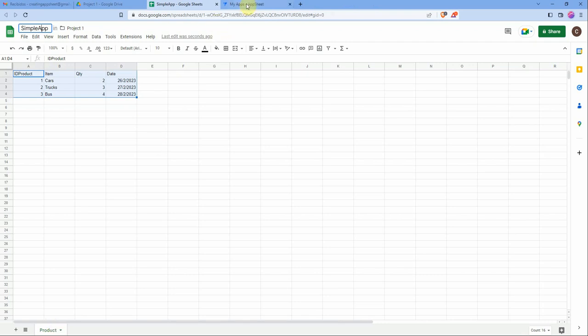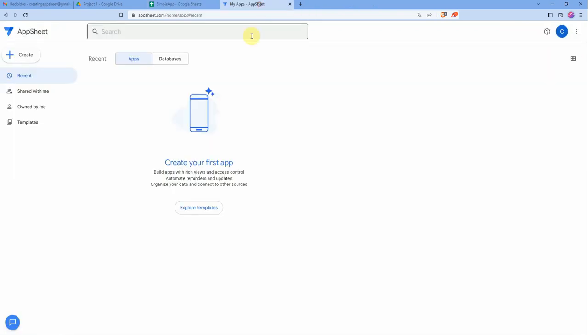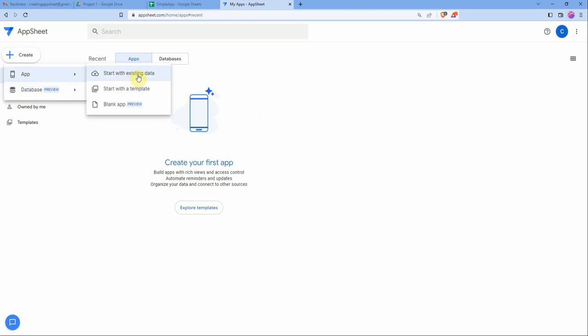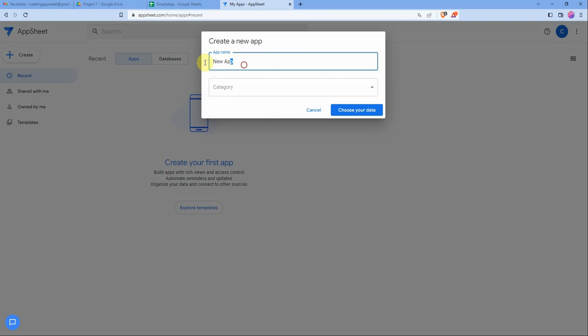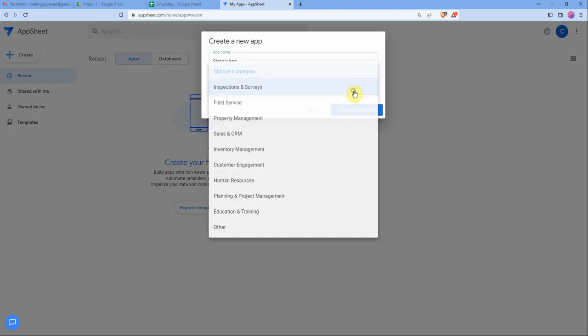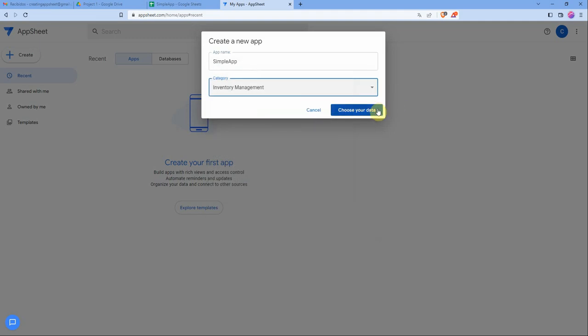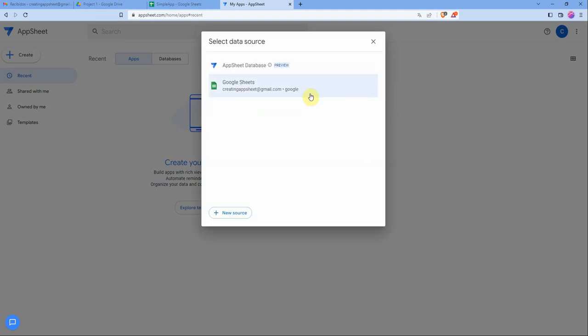We only have one sheet. So let's go to My Apps in AppSheet and click on Create. Let's select App, and start with existing data. What is the app name? Let's call it Simple App. The category, let's select inventory. This is just informational, but the name is required.